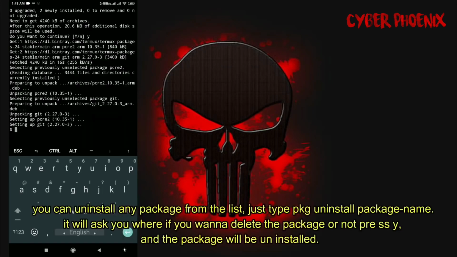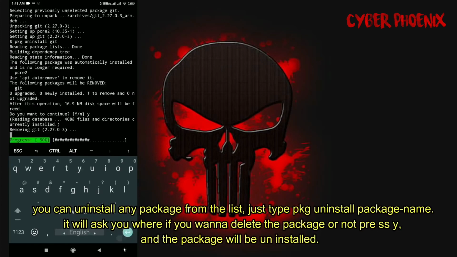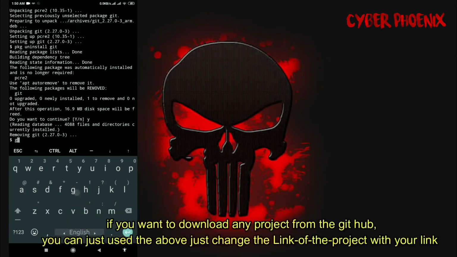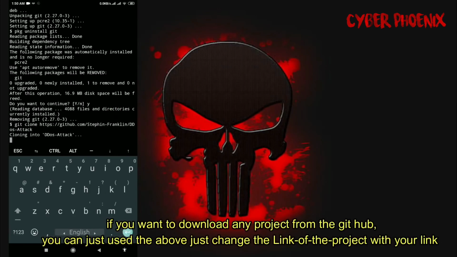You can uninstall any package from the list. Just type pkg uninstall package name. It will ask you if you want to delete the package or not. Press Y, and the package will be uninstalled. If you want to download any project from GitHub, you can just use the above. Just change the link of the project with your link.